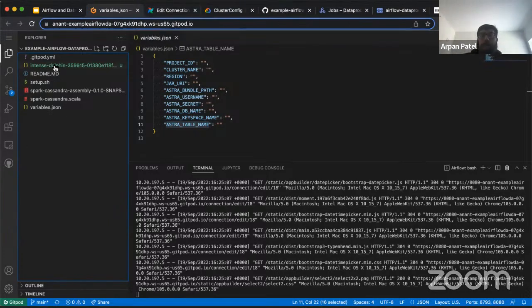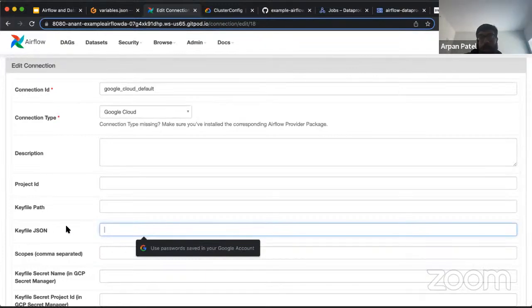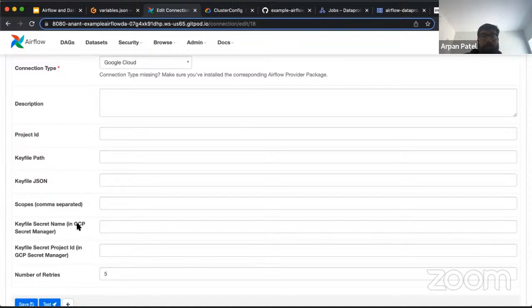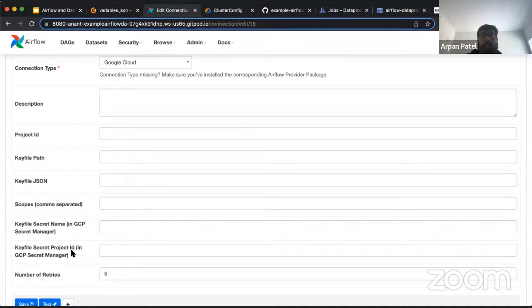You could also just copy and paste the contents of this file and paste that into the key file JSON input. But one thing to keep in mind is that they mention in the Airflow documentation to only use one of the options, right? So if you're going to be using key file path, only use key file path. If you're going to be using key file JSON, only use key file JSON. Same thing applies for these other ones here. So if it's in the key file secret name, only use that one.